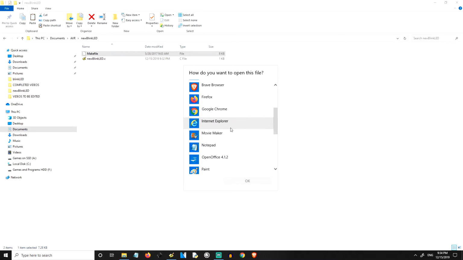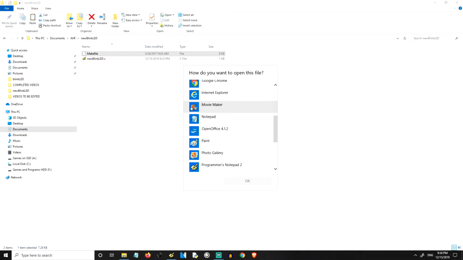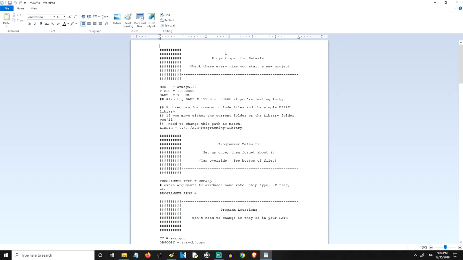I'm gonna double click it and choose, not Notepad. Notepad doesn't have any formatting. I wanna use, Word is too much. I like to use WordPad. It's light, but it also keeps the formatting. So here's a MAKEFILE. The MAKEFILE is essential to flash your chip. It basically sets up a lot of different parameters for the compiler to access in order to program your chip successfully. So let's take a look.